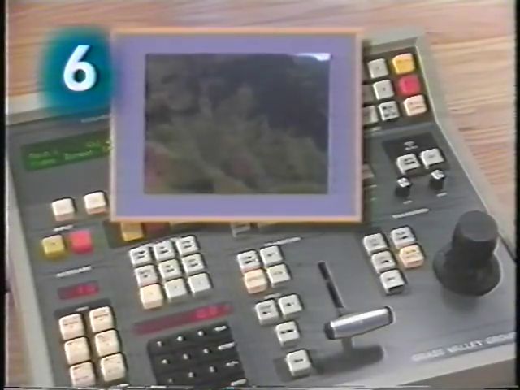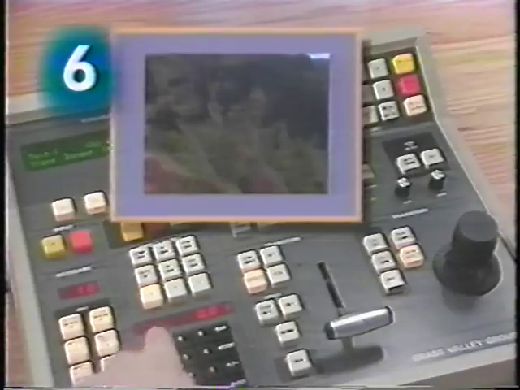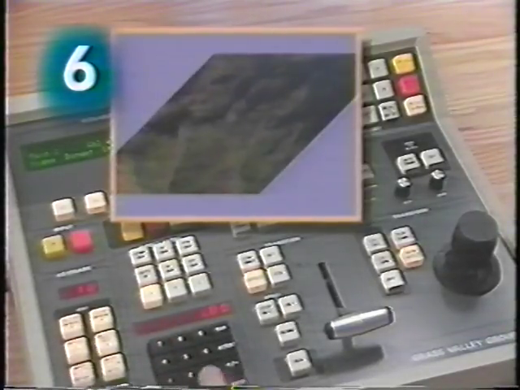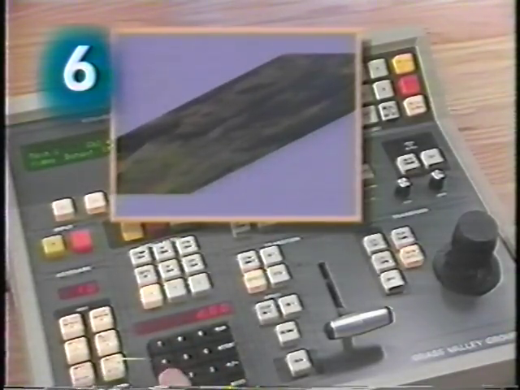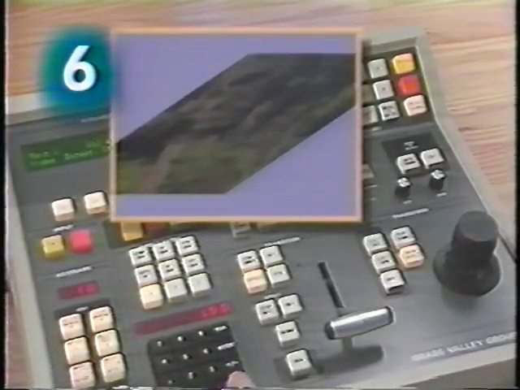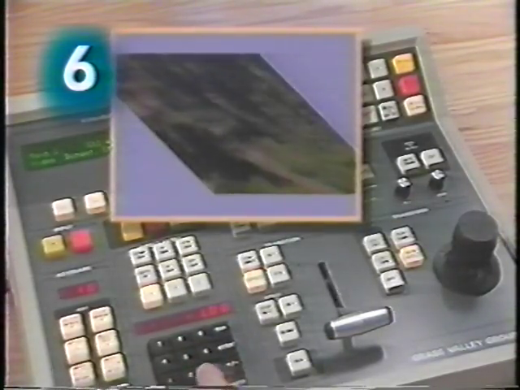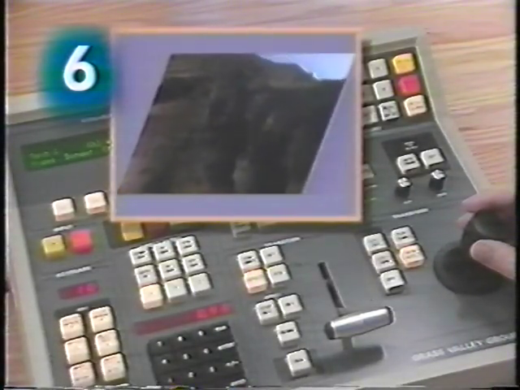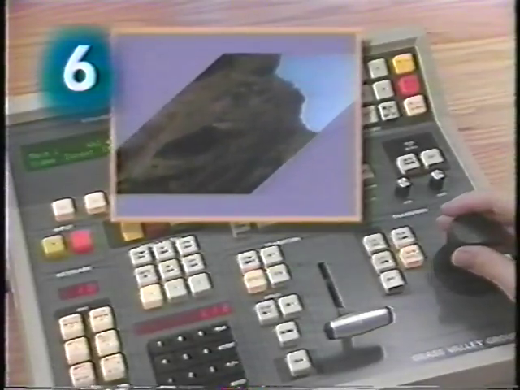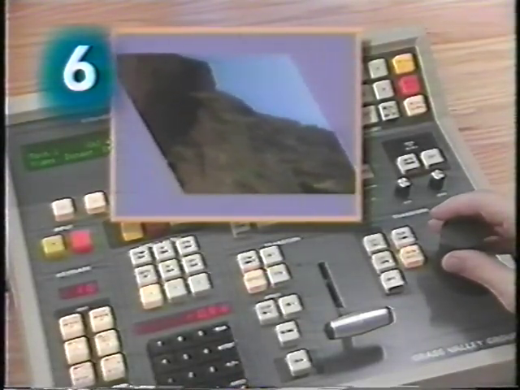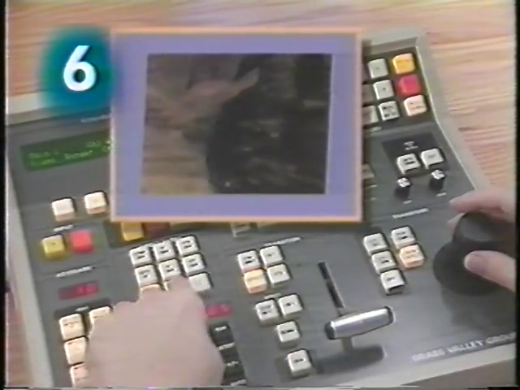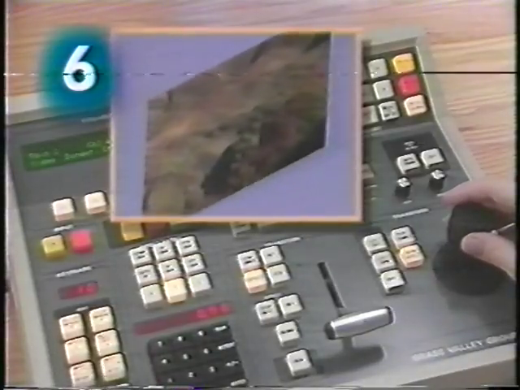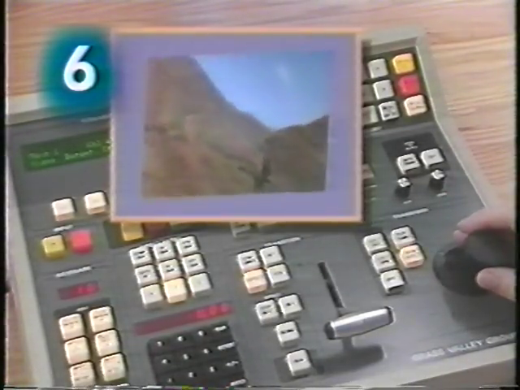Using direct entry, select X or Y and enter a value on the keypad and press Enter. Skew values will normally be between -10 and +10. Positive X values move the top of the picture to the right. Negative X values move the top of the picture to the left. Positive Y values move the right side up. Negative Y values move the right side down.